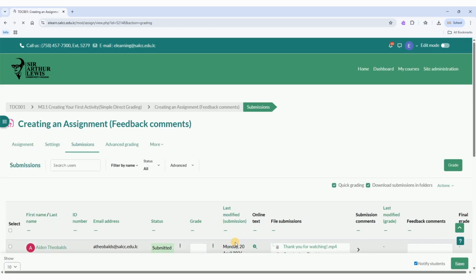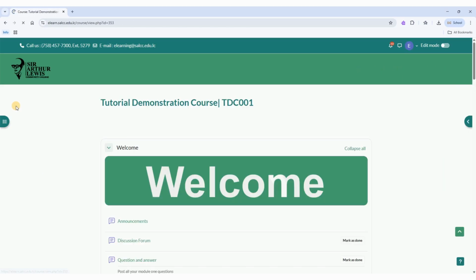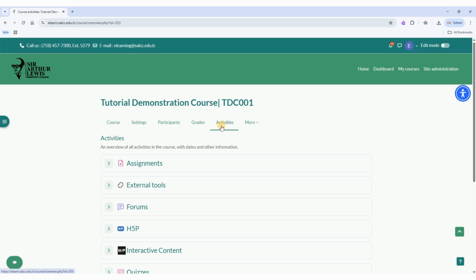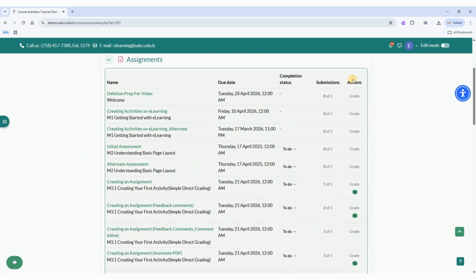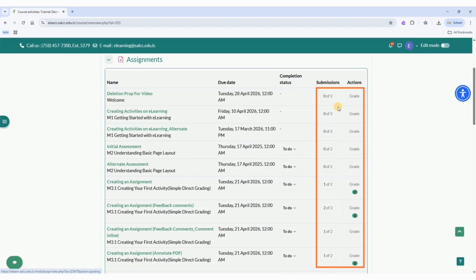A fun fact to keep in mind is that you can quickly scan every assignment to see if there are any submissions that require grading. To do so, go to the Activities section on your course page, and click on Assignments. Within the Assignments section, you will see a grade and submission status for each assignment.